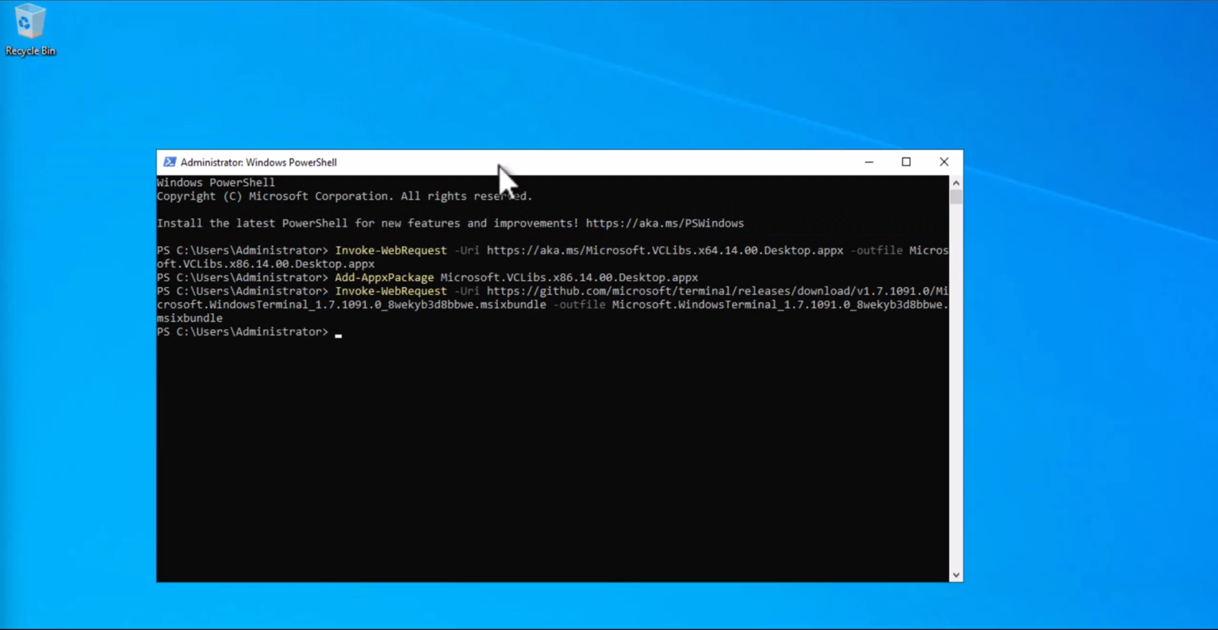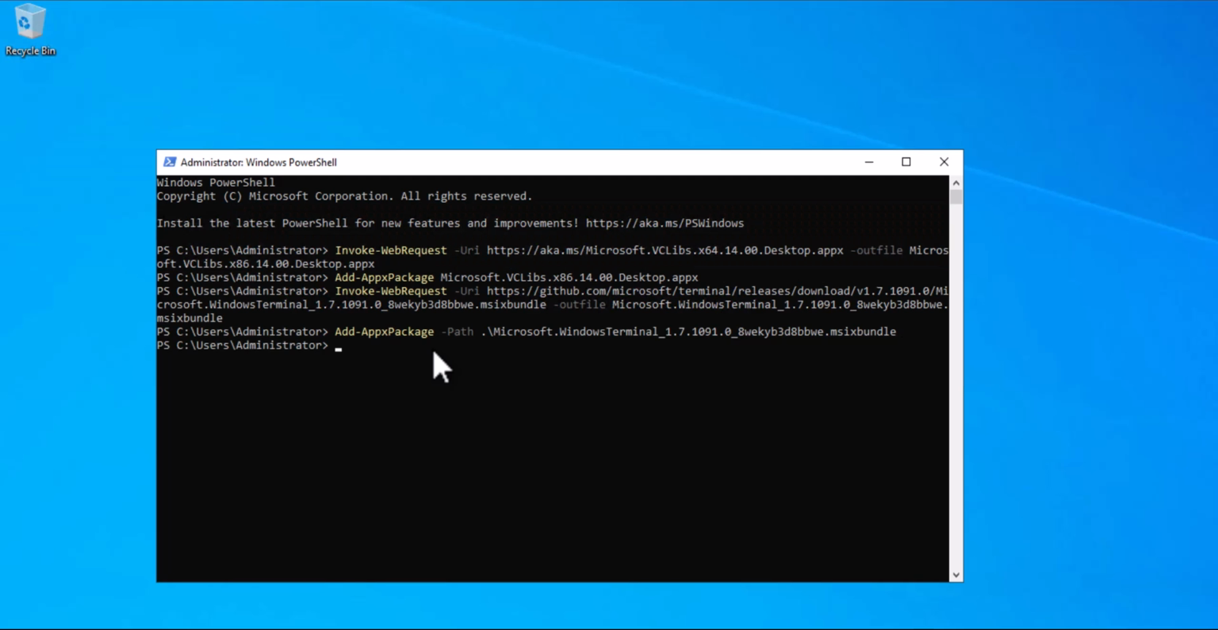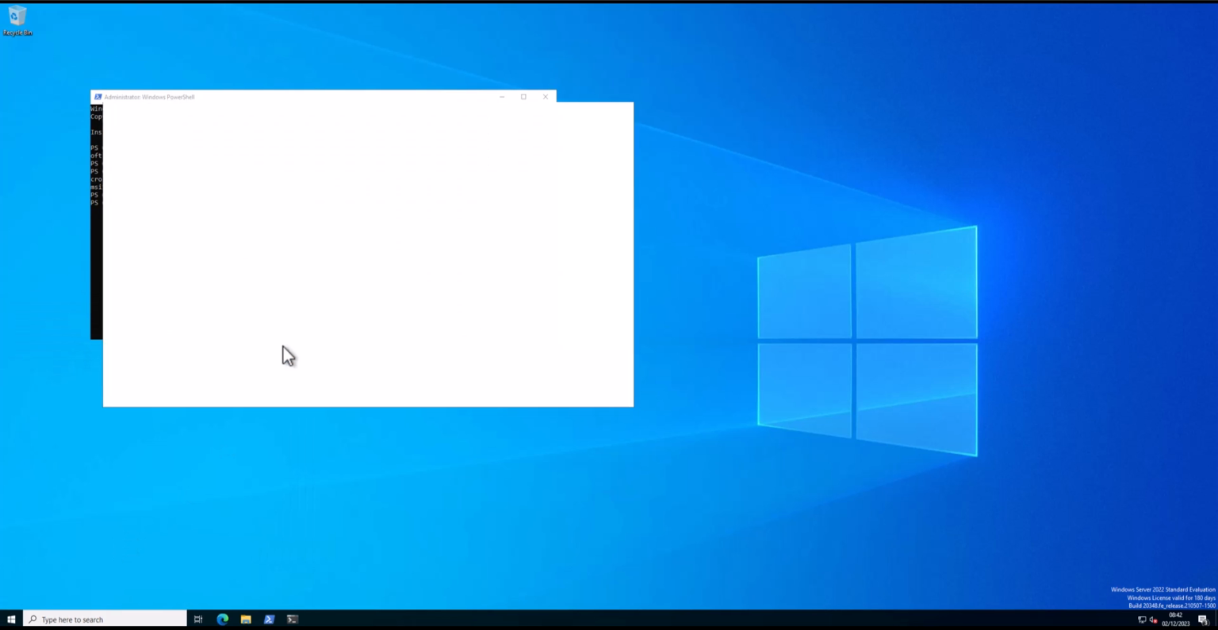So now that's downloaded, we just need to install the Windows Terminal, which we're doing here. And we can see Windows Terminal is installed.